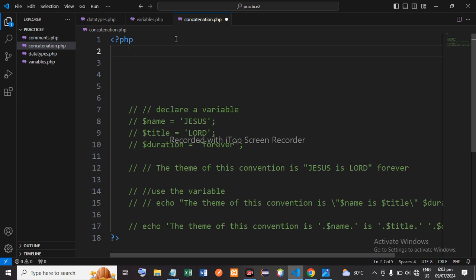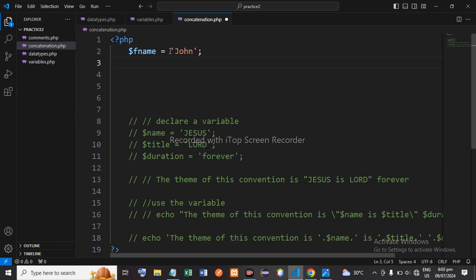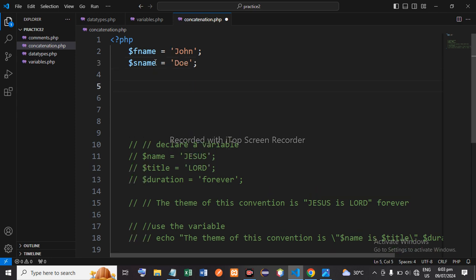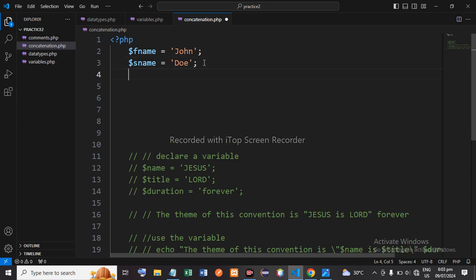Let me use that name example where I said name, first name, and we say it is assigned the value of John. Okay, and then we have his surname, and then we say Doe. Okay, and then we now have something like age. Okay, and then we say 18.